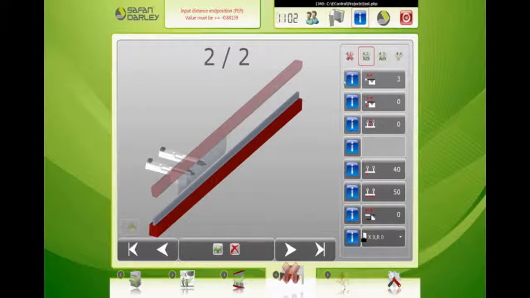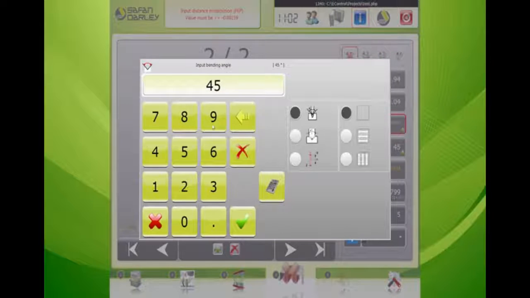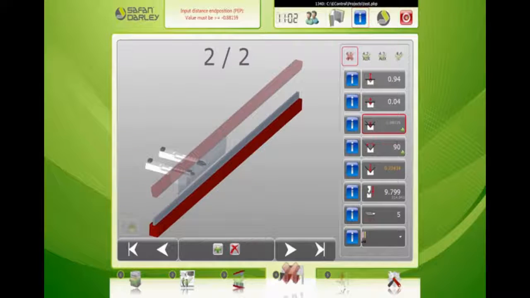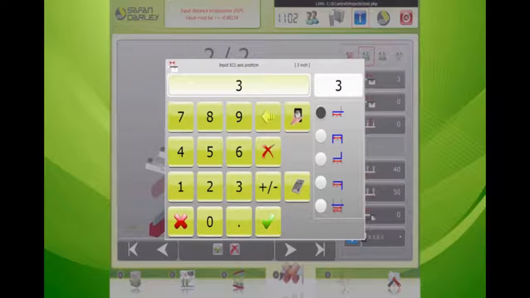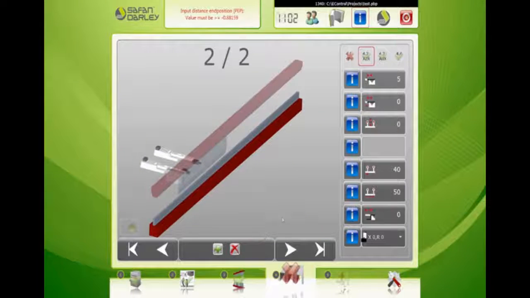So we've got step 2 of 2, and it copies everything from the first step. So maybe on this one, I'm going to do a 90-degree bend. Okay, and I'm going to do a back gauge of 5 inches for the fingers. Okay, and that's my second step. So I can go on until the cows come home. I can do a lot of steps here. So that's pretty much what you'll be doing with this screen.